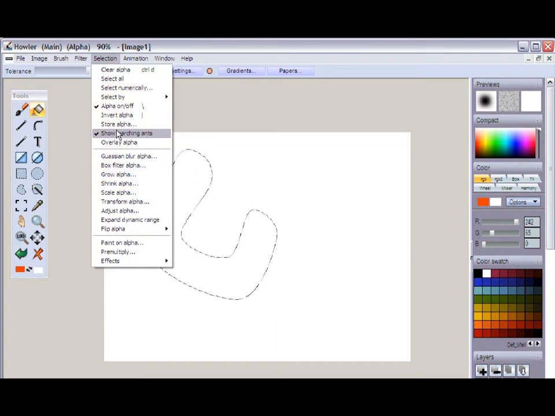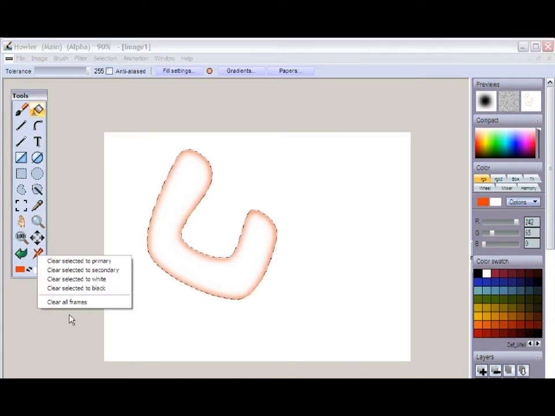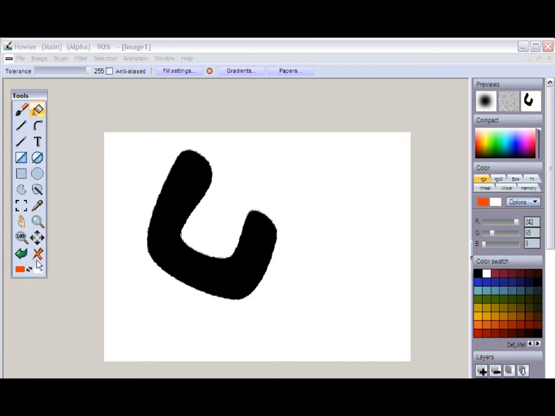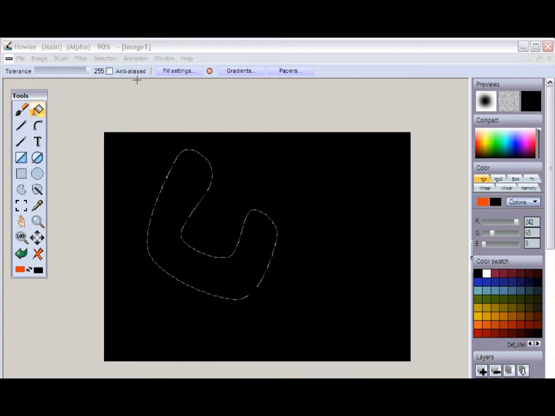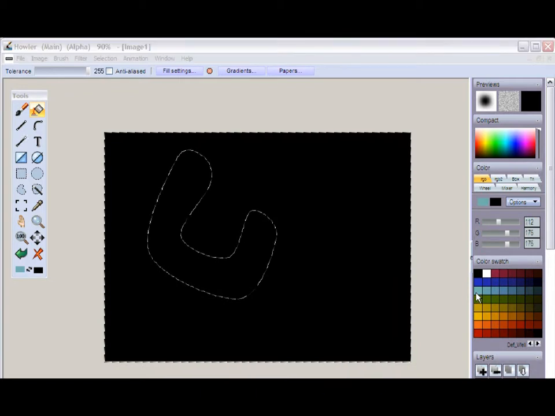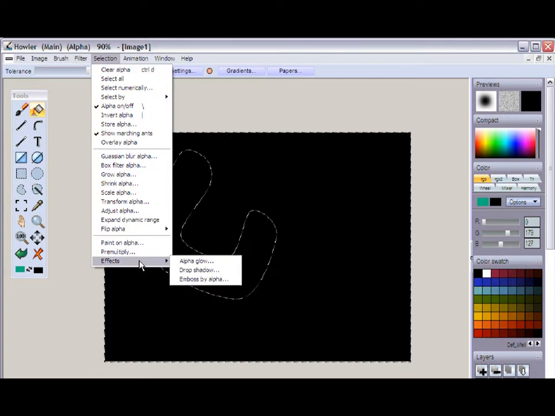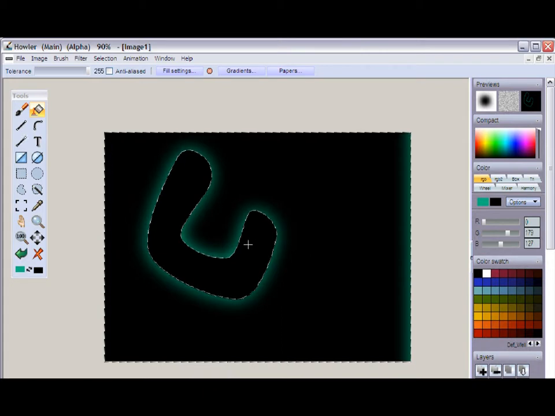Or you can use all these traditional tools, the special effects that work with the alpha, like a glow effect along that. That one's using the primary color we see here, the reddish on the inside. If you want that glow on the outside, what you might want to do is perhaps erase everything to black. Let's go right click here, erase everything to black, and then invert the selection. Invert the alpha and add perhaps a light bluish greenish tint, and make that the glow effect around it. Alpha glow, you get to say how strong you want it, and there's your glow effect.